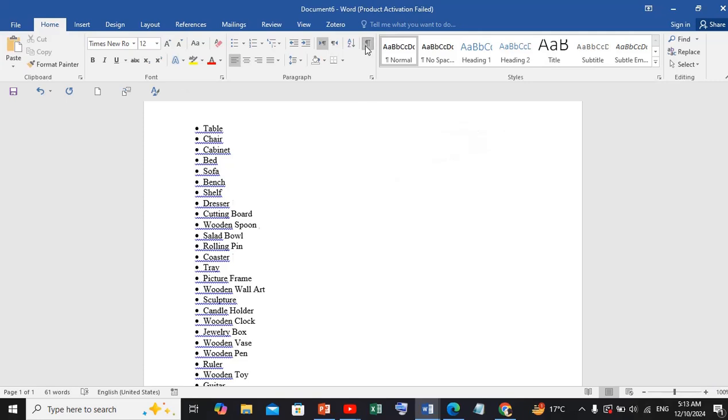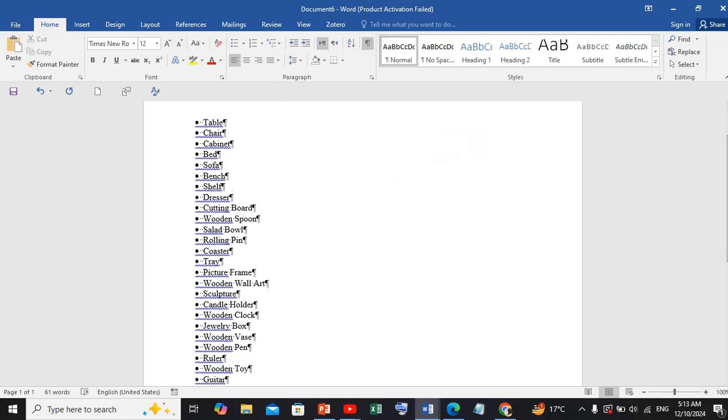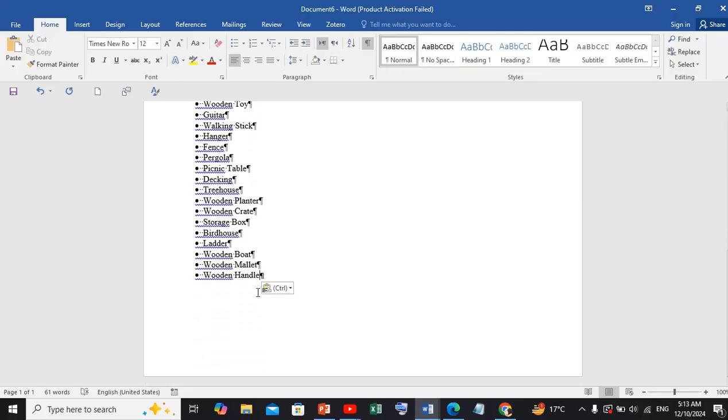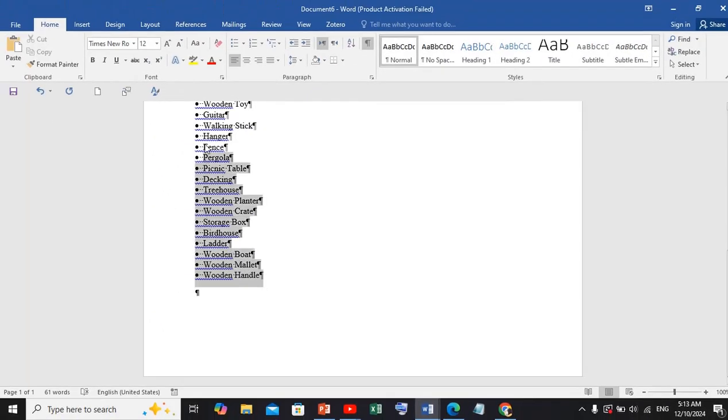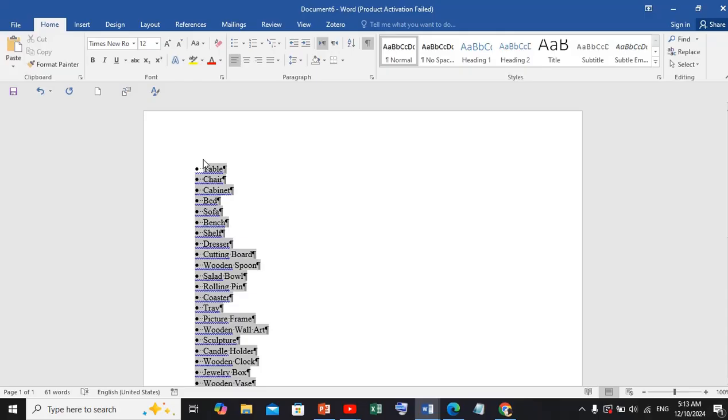paragraph to select this. After doing this, just go to the end of your items, and if there's no text after this, simply click Enter. Then select all items carefully.